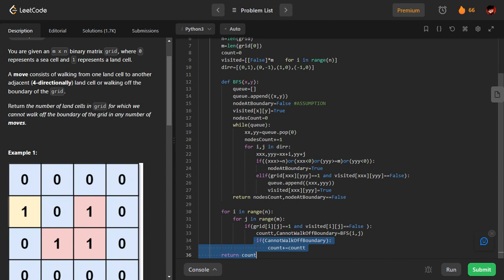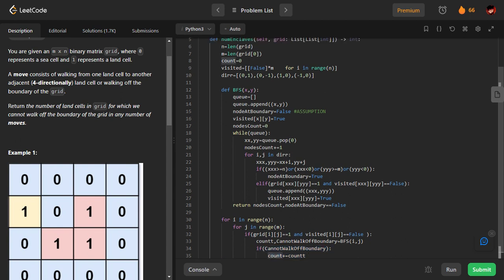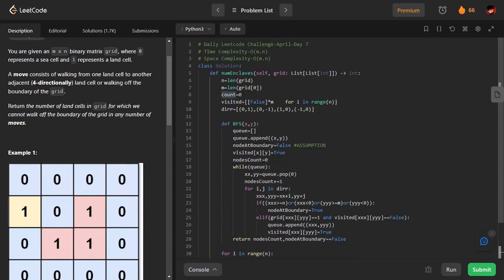Now coming to the space and time complexity of this problem. We are using a visited array which is of the same dimension as the grid array. So the space complexity is m into n.